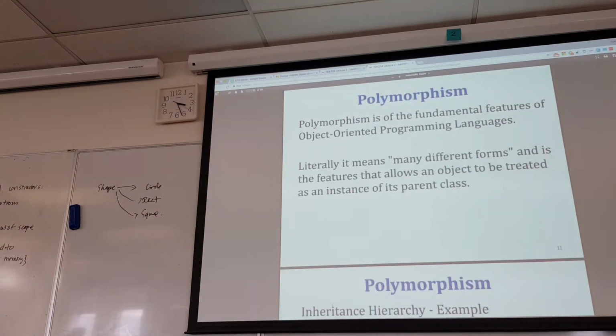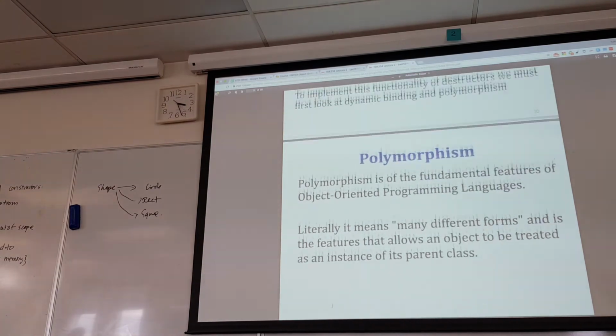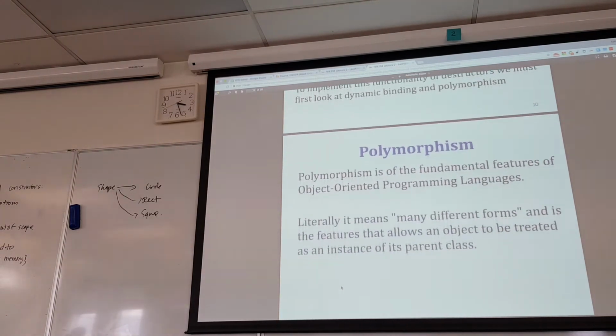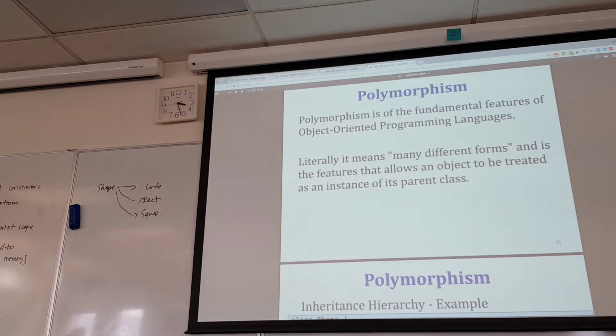Any other question? So the point about virtual is extremely important. We need to understand that before we can move on. No other question? All right. Okay, again, polymorphism is many forms.